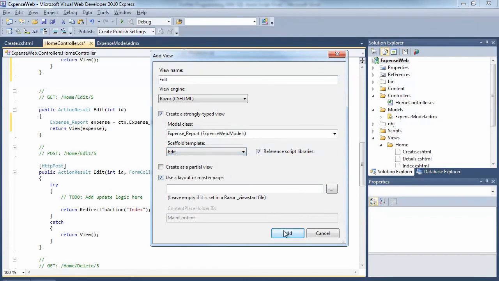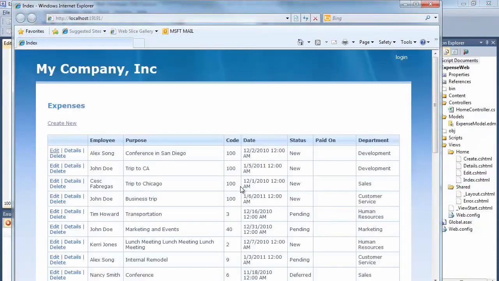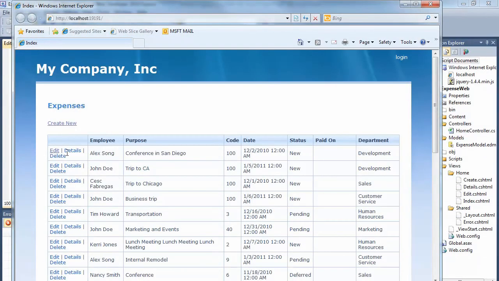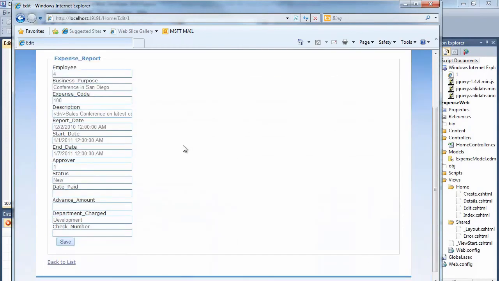And once again, the view is created for us. We can press F5 to run the app, and then click Edit to see this layout. It's not bad. We can improve the layout, but this works for now.